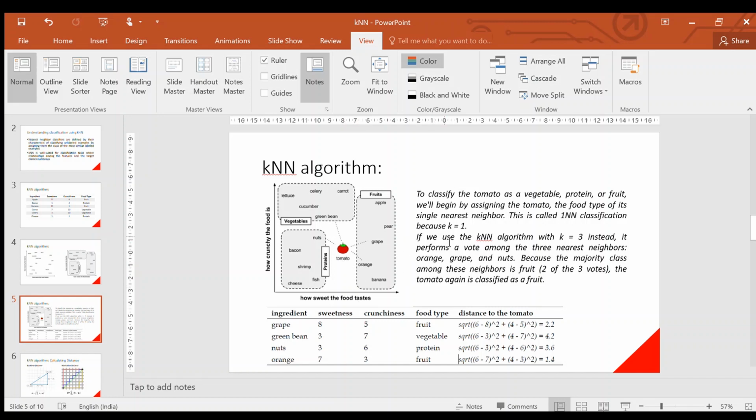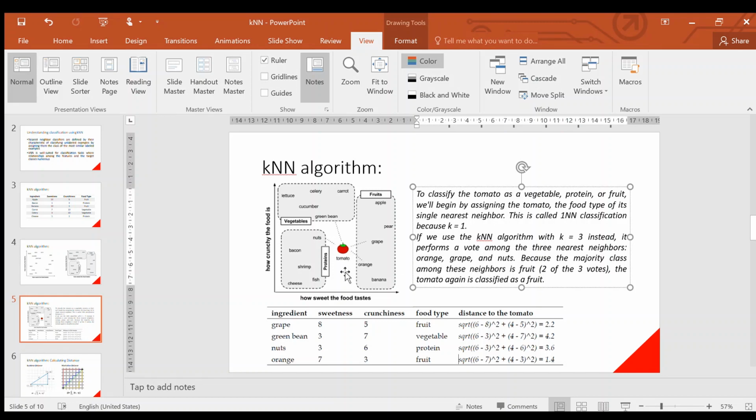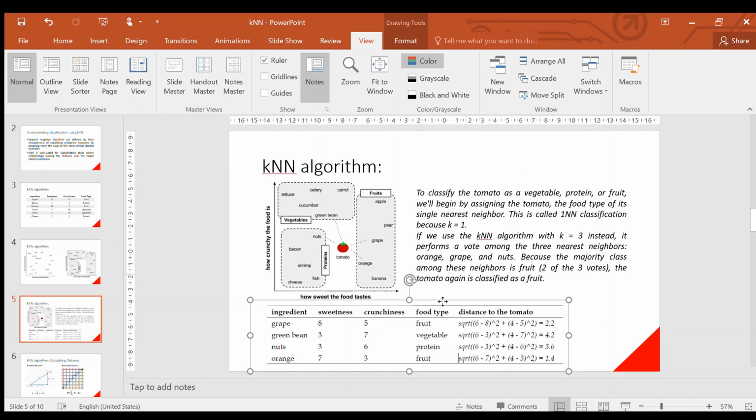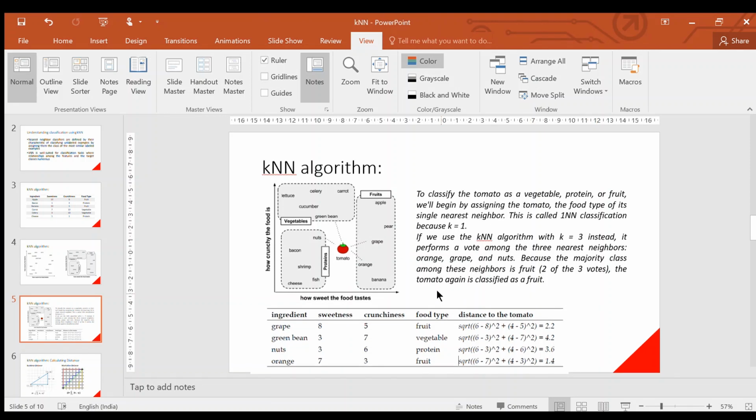Suppose in the first instance we have considered k equals 1. That means for the single nearest neighbor of the tomato, we will consider the same label for the tomato. The nearest one is orange. Orange, as we labeled earlier, was a fruit. So we consider that the tomato will also be considered a fruit. But if we consider k equals 1, the problem is that it could often be affected by outliers.